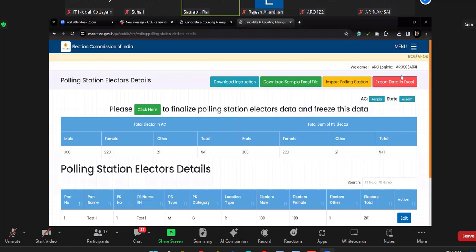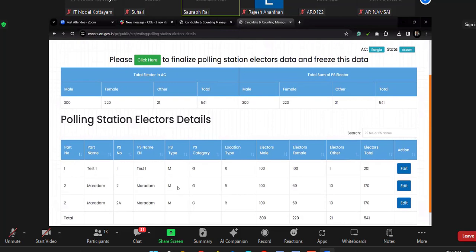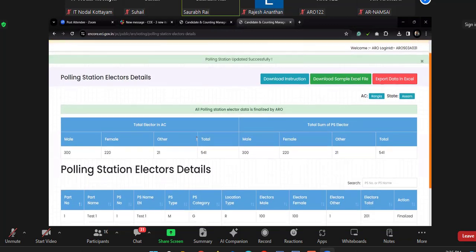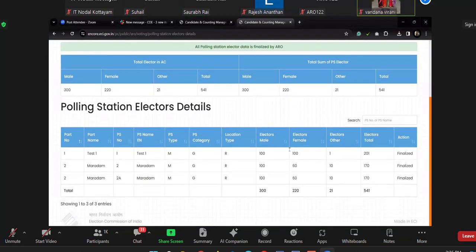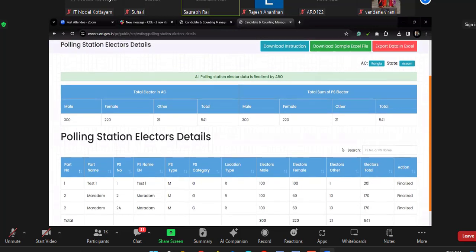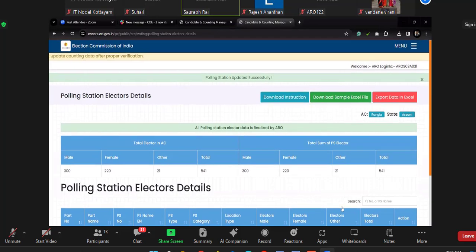Then the single responsibility which is left now for ARO, they have to verify the PS name and everything. Then after, they have to click on this finalize button. The moment they finalize, all data will get frozen. This is the responsibility which needs to be completed at ARO level. The same monitoring can be done at CO level, how many assemblies' data is finalized. Now if there is anything you want to ask, otherwise we will proceed to voter turnout, that how you need to fill the voter turnout on the day of poll.